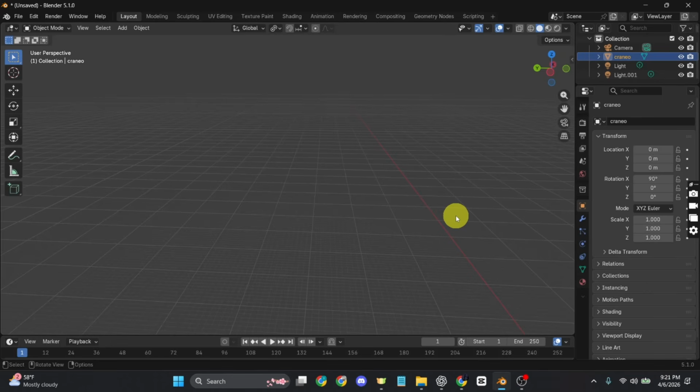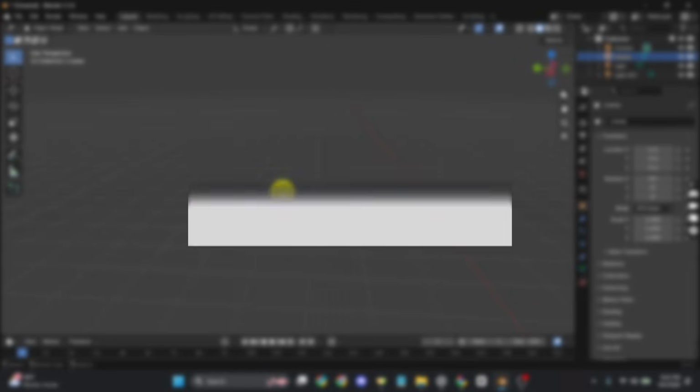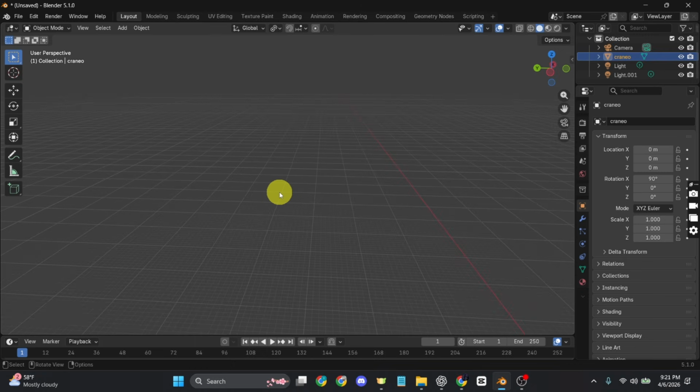In this video, I'll show you a quick fix if your imported model is not appearing in the viewport in Blender. Sometimes when you import a model, it might seem like it's missing, but in most cases, it's just located far away from your current view.